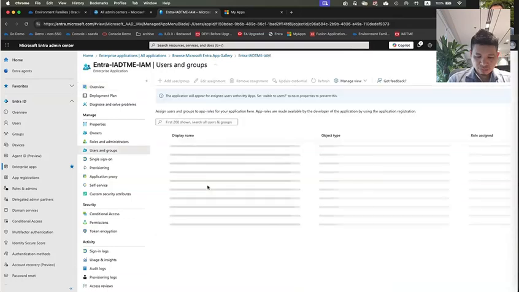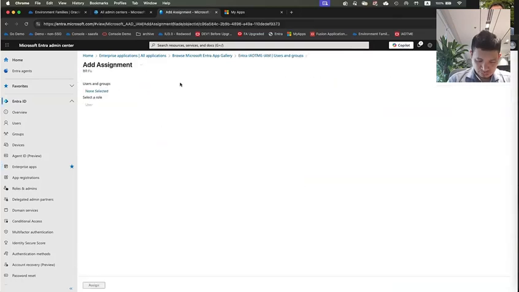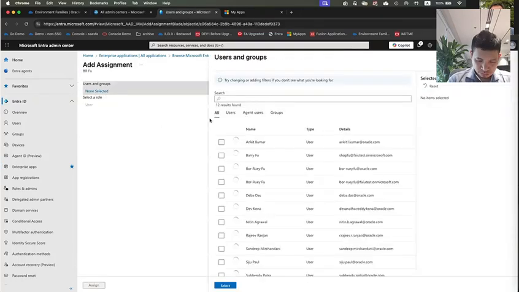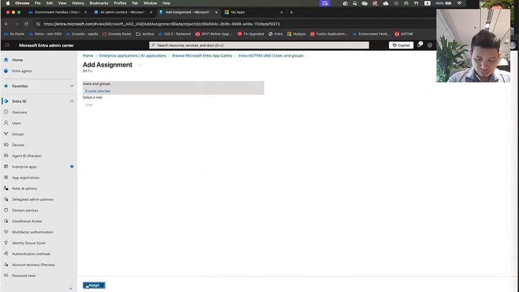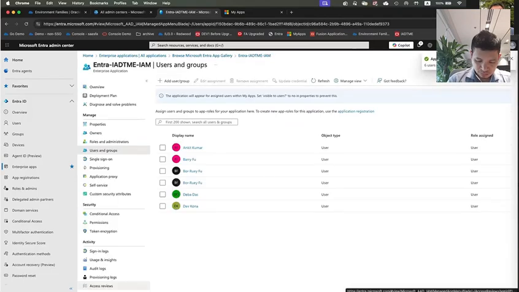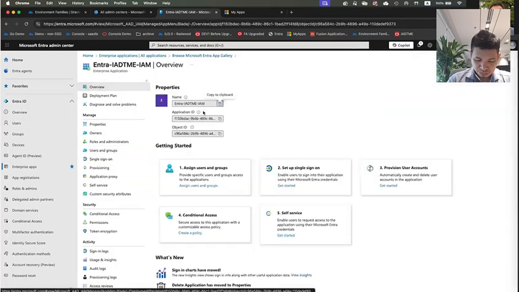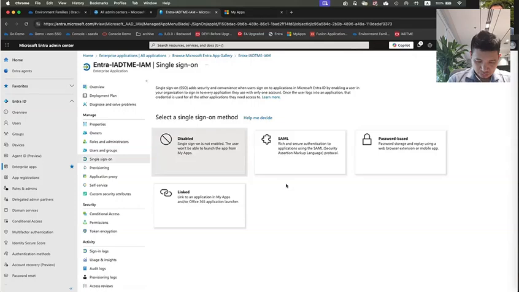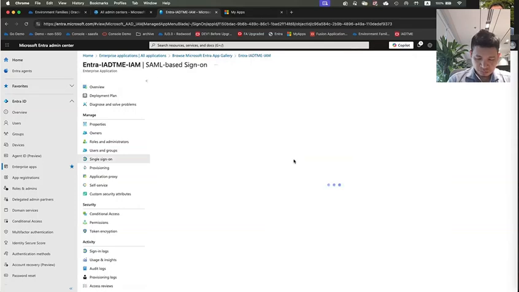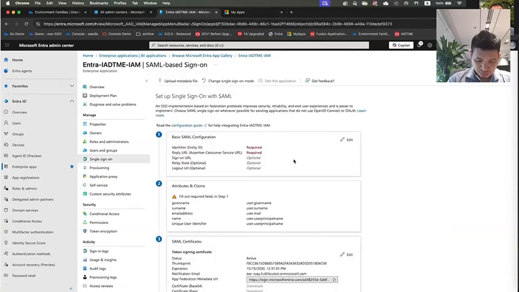First, assign users. Adding a few of my colleagues so they can use single sign-on to log into the environment. Assign. Once they are added, go back to overview and follow step 2. In step 2, we're going to import the SSO that we just downloaded on the console.